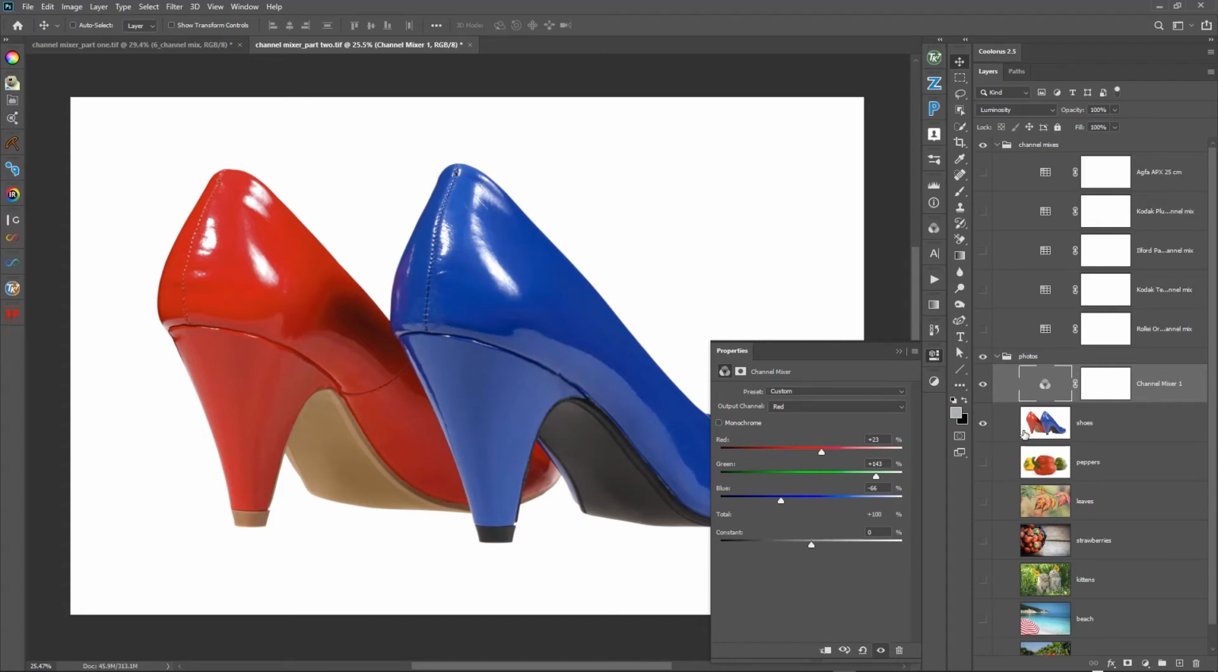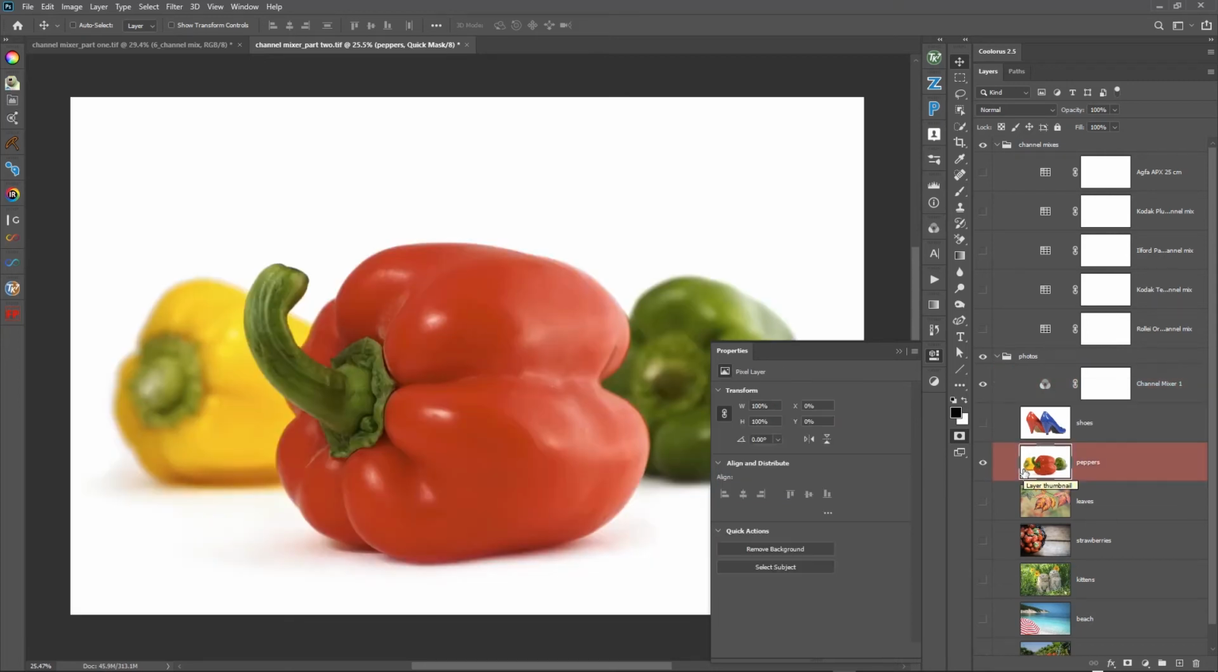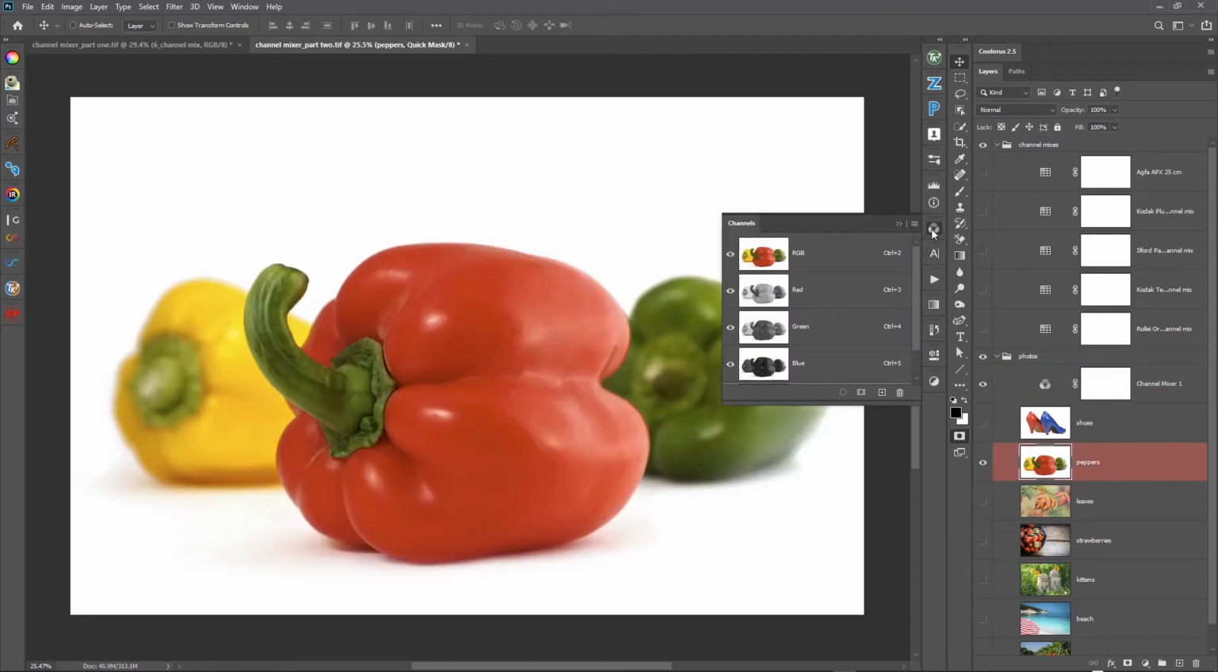So can you do this with a hue-sat adjustment layer or something like that? Yes. But if you spend some time playing with this, there are things that you can do here that you can't do anywhere else. Trust me. Let's look at a different one. All right, I'm going to reset this. So we've got these peppers here. And the way to do this is to take a look at the channels and see what we've got. So we got a red, a green, and a yellow pepper here.